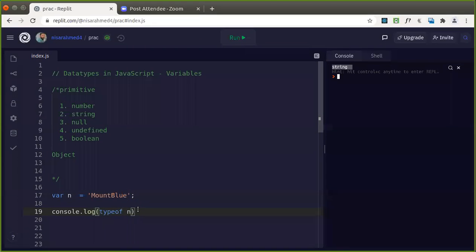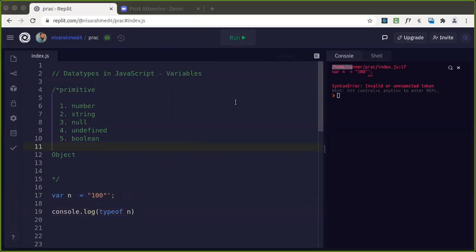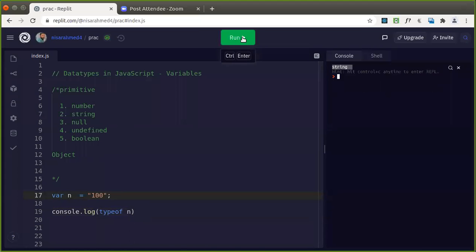Now here you are getting this one, of type string. Suppose if I give here 100 in double quotes, is it a number or a string? It's a string, isn't it? Why? Because anything that is enclosed in the form of double quotes is a string. Yes, a number represented in the form of a string.